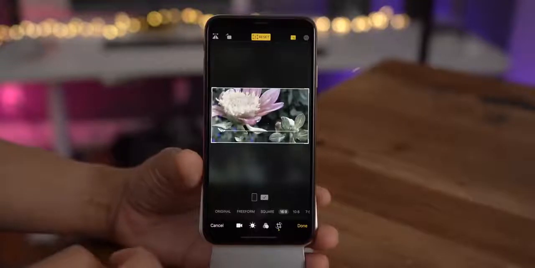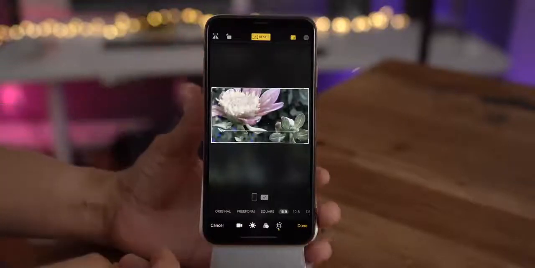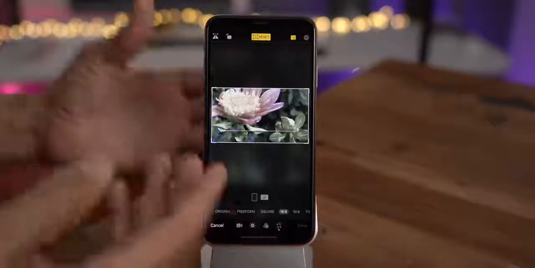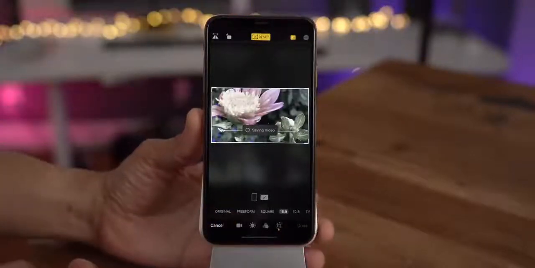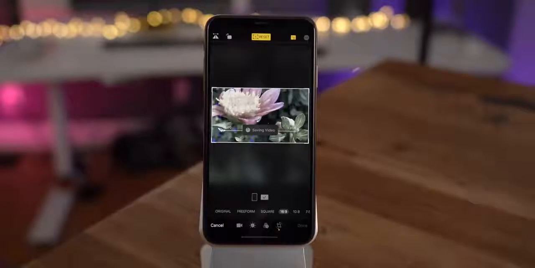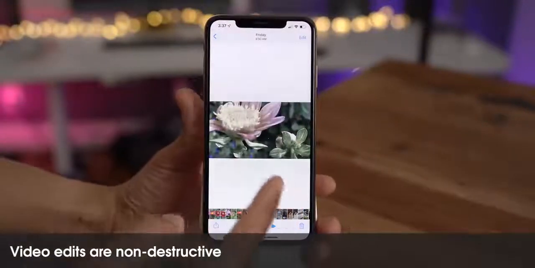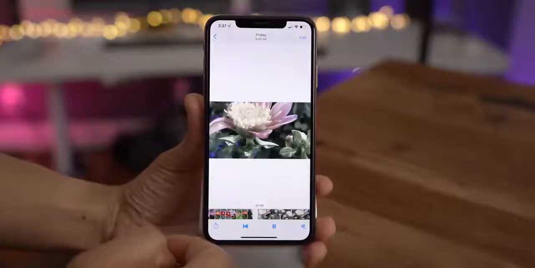This, I'm telling you, this right here is nuts. This is like a third-party editor that's been integrated directly into the Photos app. And what's really crazy, as you can see there, I just tapped done, it's saving all of this non-destructively. Yes, video edits are non-destructive.